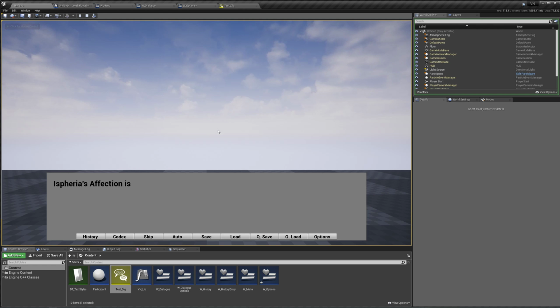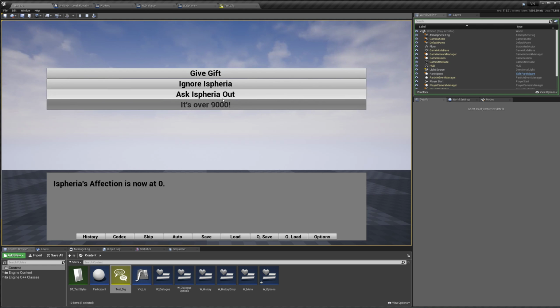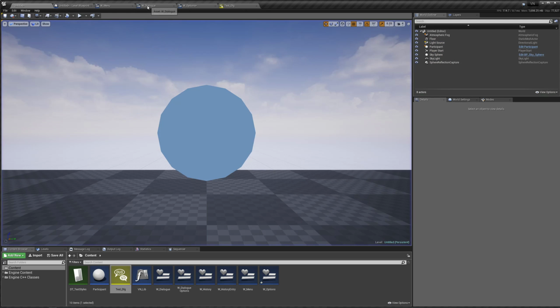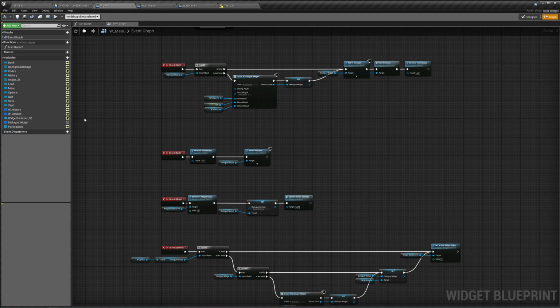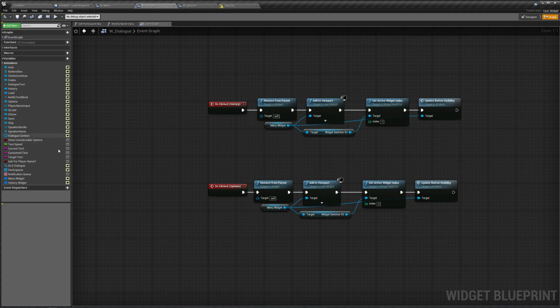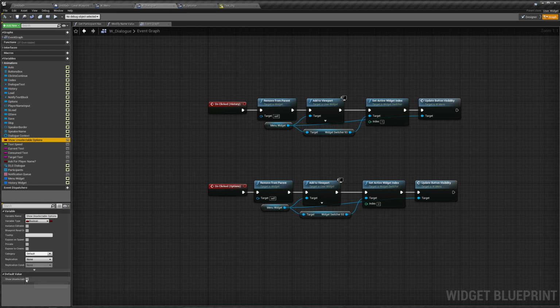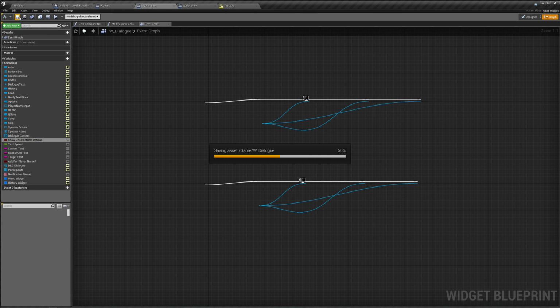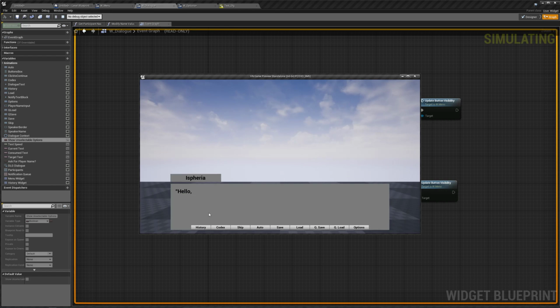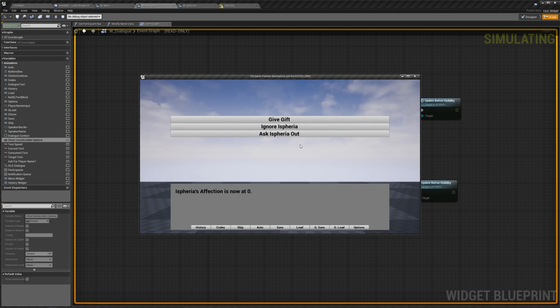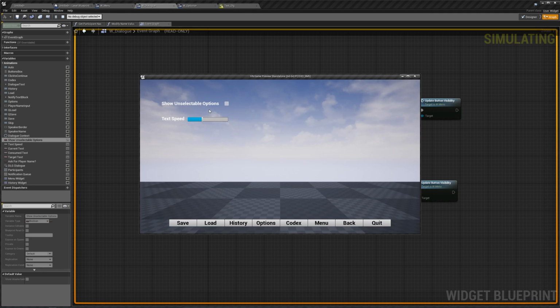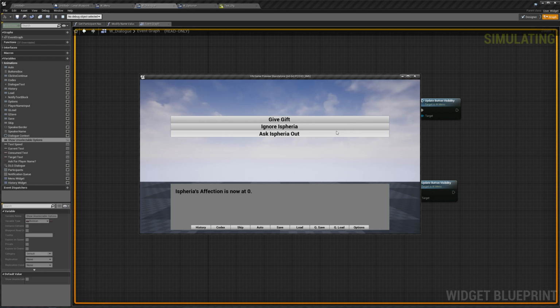trash. Nice to meet you. And it's over 9,000 is available because by default we actually have this checked. Let's uncheck this. Press play, start, trash, and it's not showing up. So if we go to our options and show unselectable options, go back, it's still not showing up. But if we ignore Spheria, and it does not show up still.